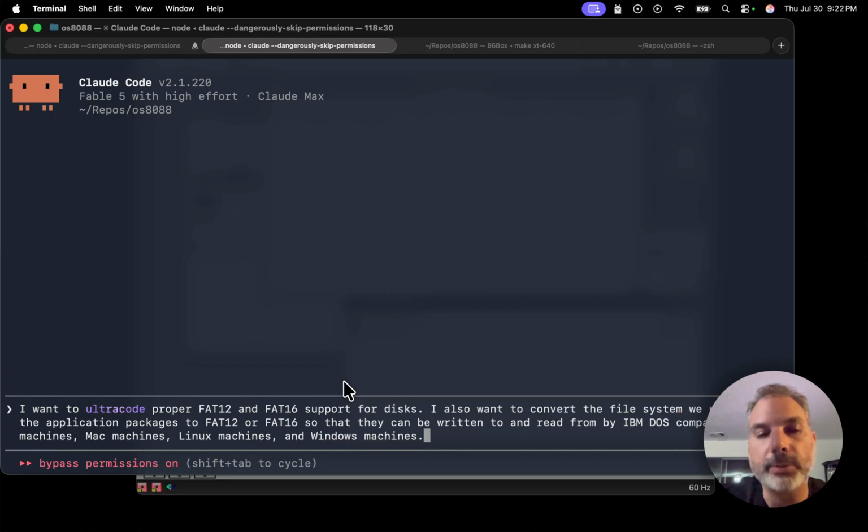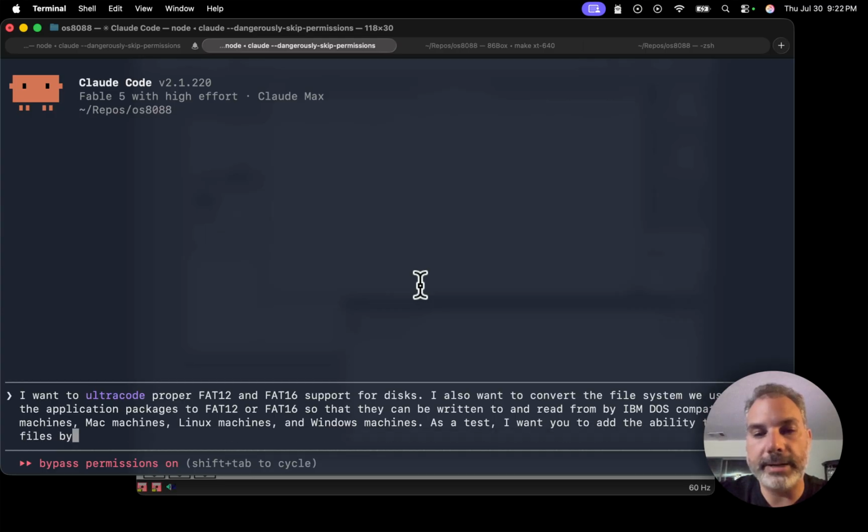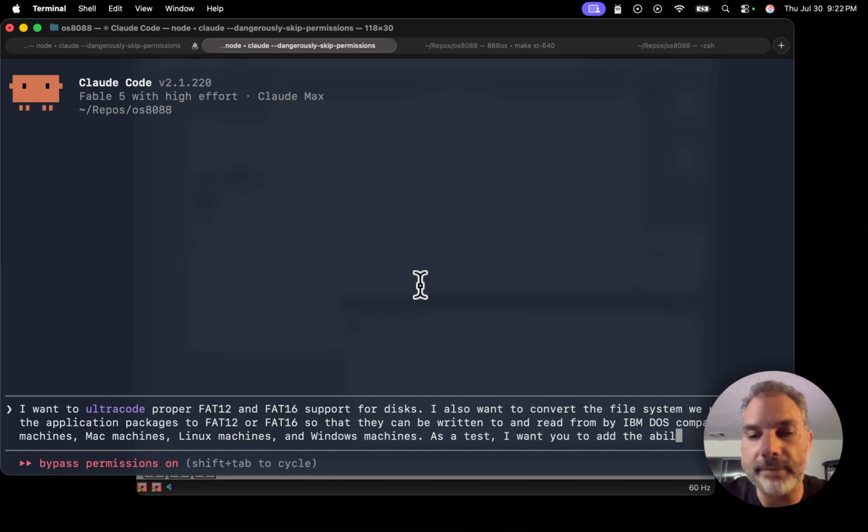I said, I want to ultra code proper FAT12 and FAT16 support for disks. I also want to convert the file system we use for the application packages to FAT12 or FAT16 so that they can be written to and read from by IBM DOS compatible machines, Mac machines, Linux machines, and Windows machines. As a test, I want you to add the ability to save files by using the... let me not modify the applications yet. Let me keep the scope to just FAT file systems, and then we can go from there.